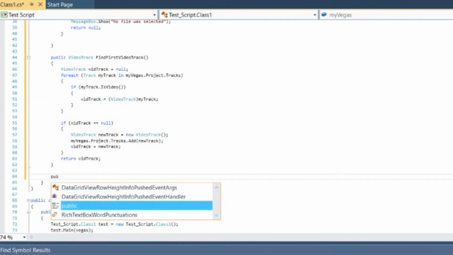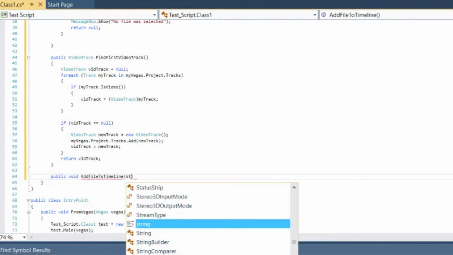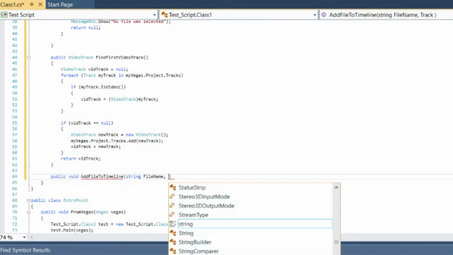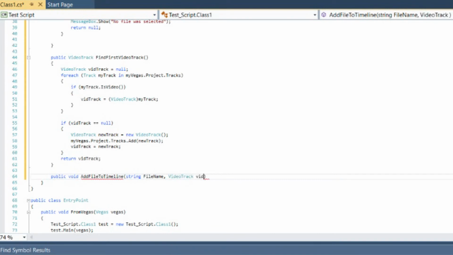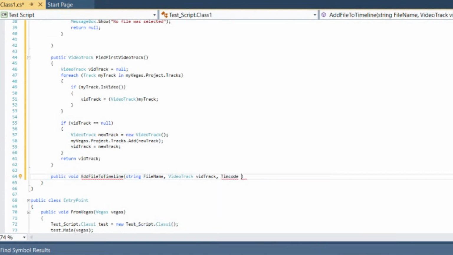So it's going to be public. We are not going to return anything in this case, so we'll just say void. That means we're not returning anything. And then we'll say add file to timeline. The first thing we're passing is a string, which is the file name. Second thing we're passing is a video track, which is vid track. And the third thing we're passing is a time code, which is the position.